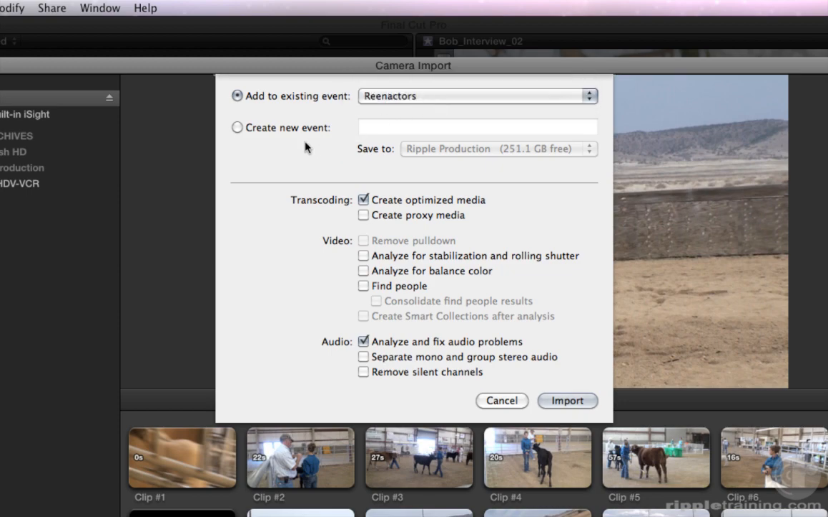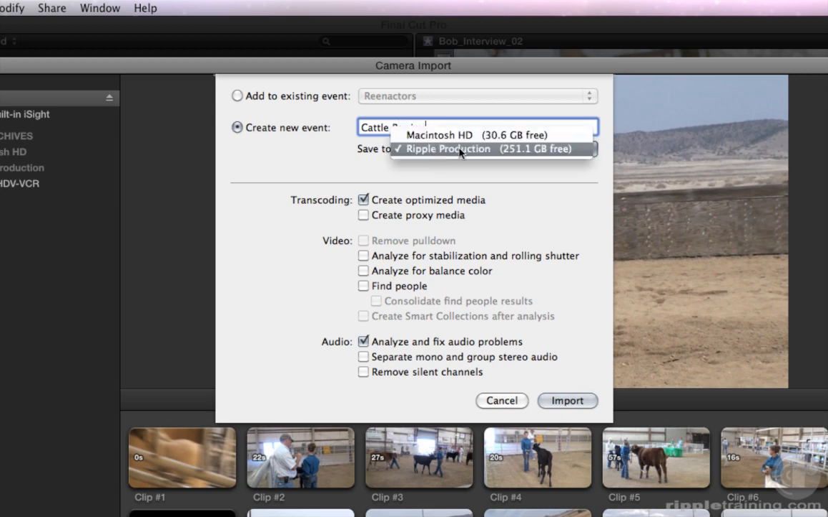When importing from a camera, you can import your media into a pre-existing event in your event library, or you can create a new event. Since this footage is not related in any way to the reenactor's media we imported earlier, I'll create a new event, then call it cattle roping. I'll also make sure I'm saving to my media drive, not the internal drive. Then click Import.